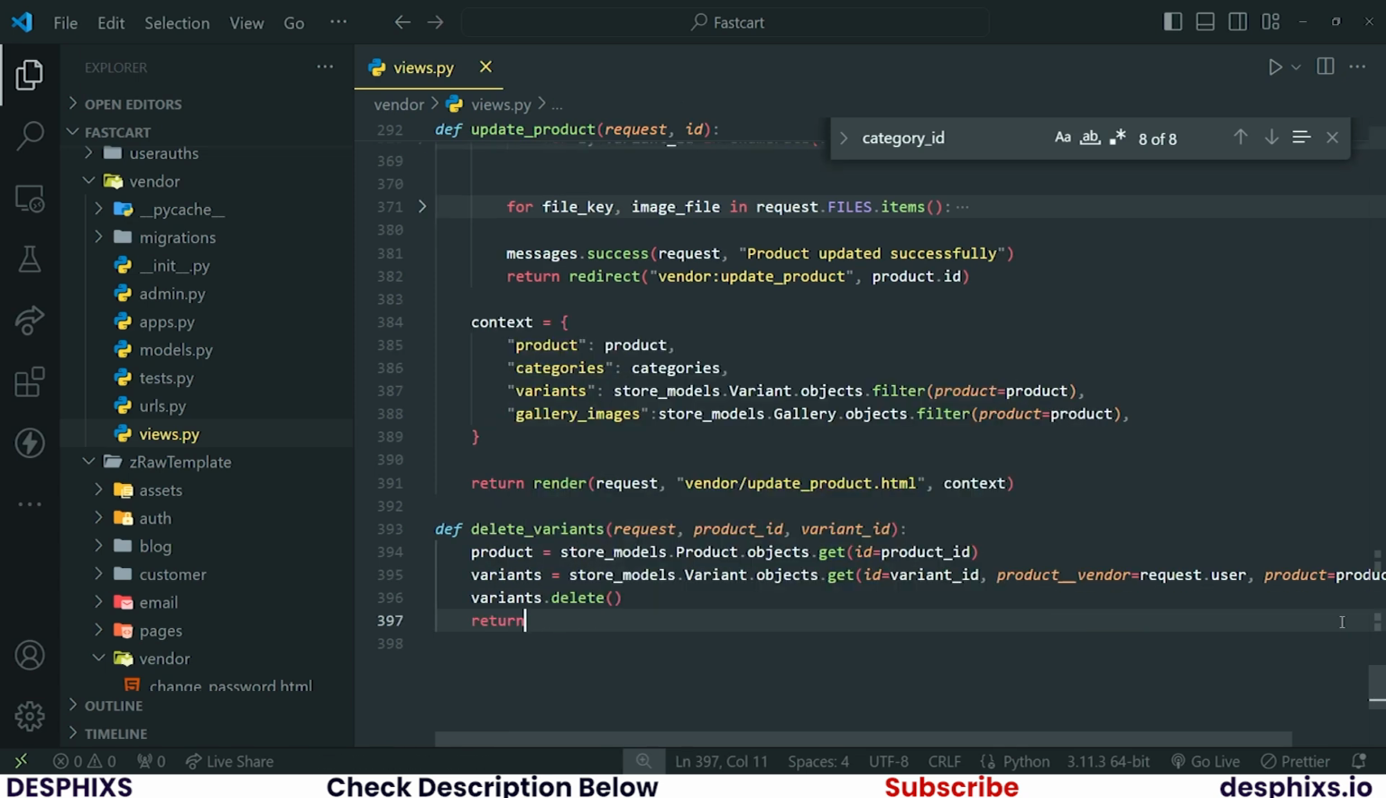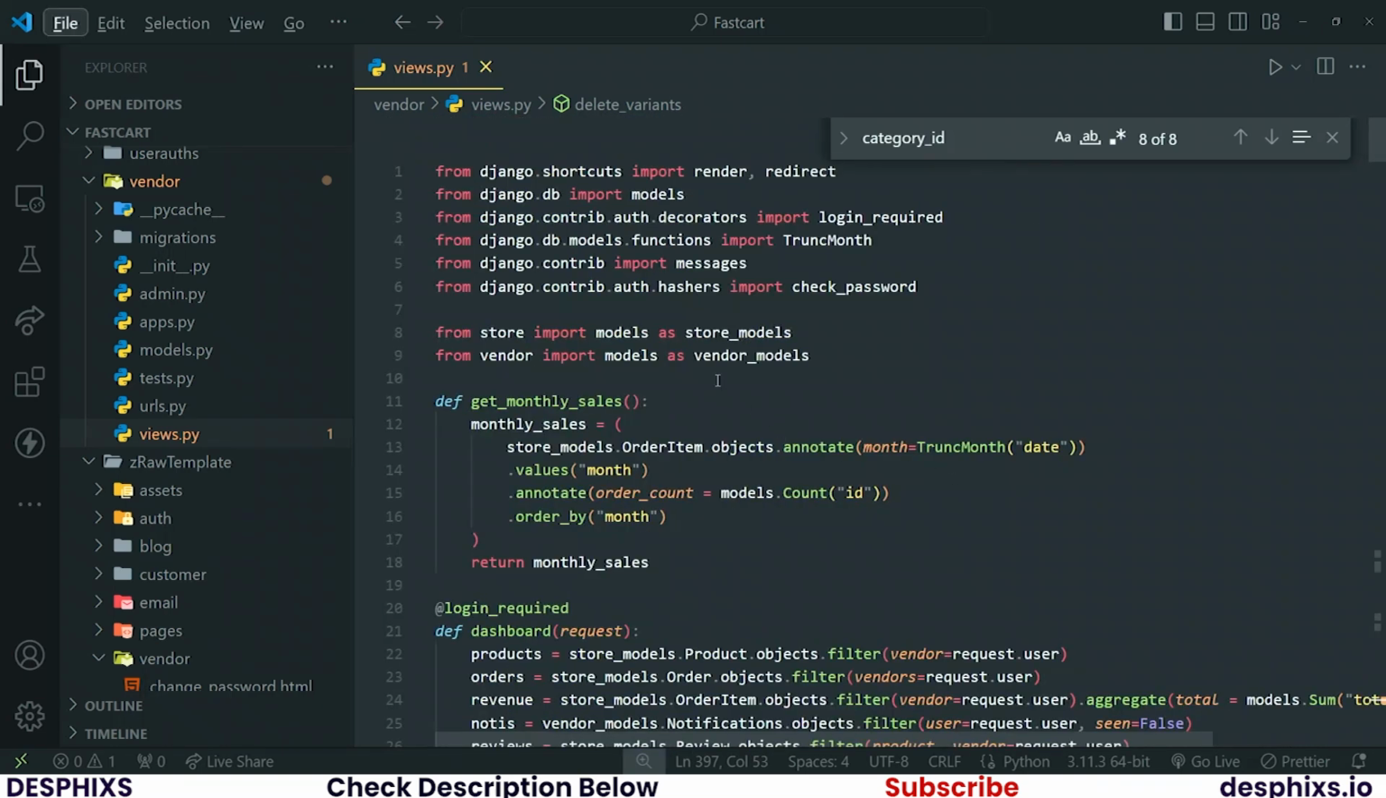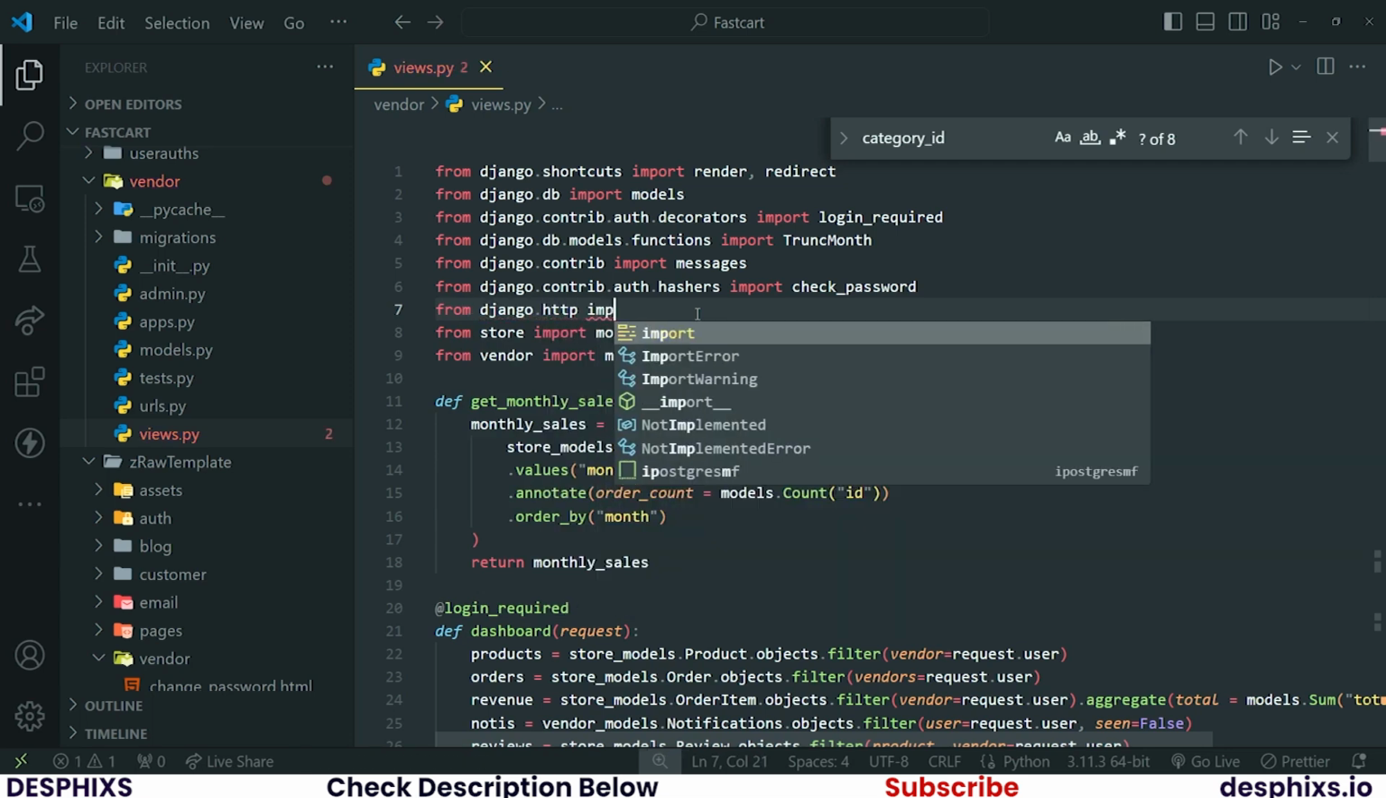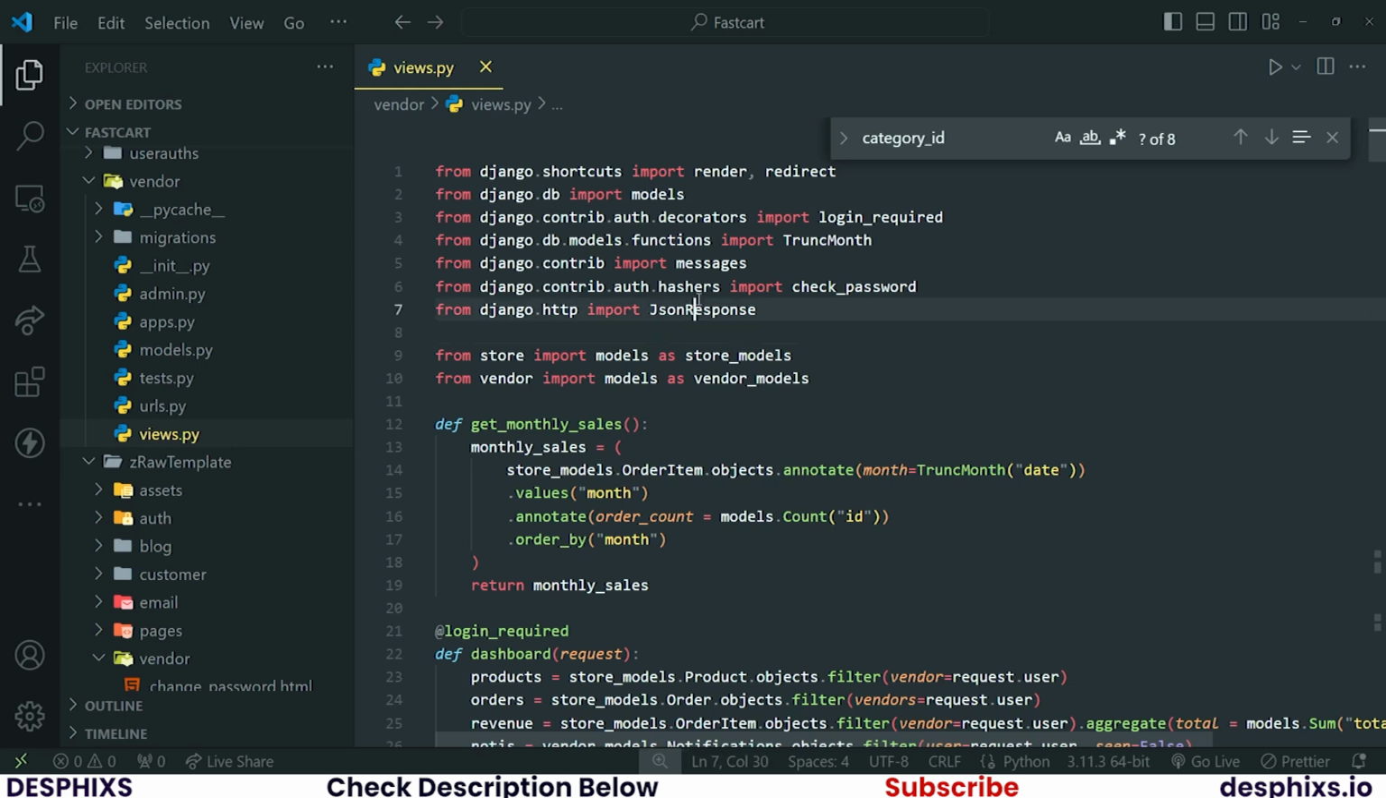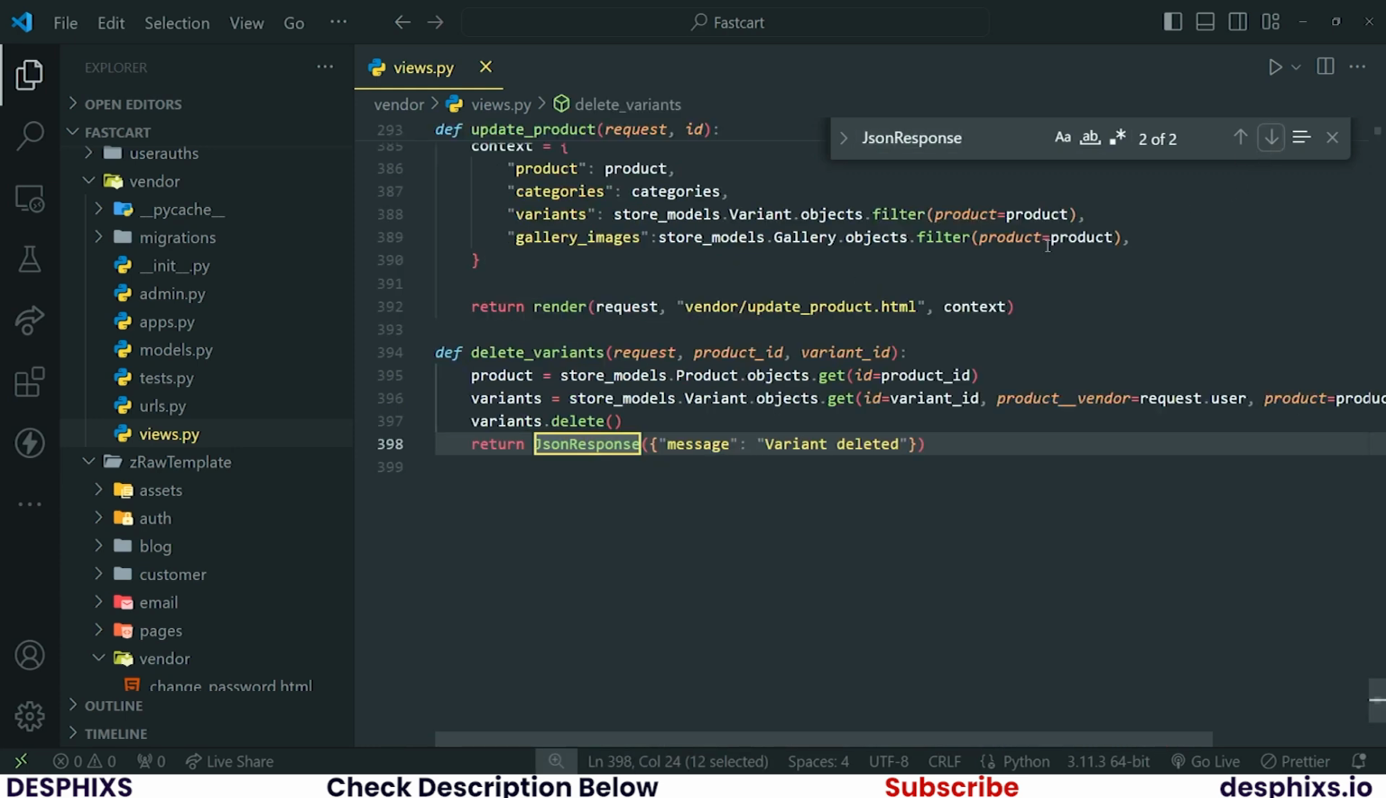Now you can go ahead and return JsonResponse, and for this one you should say message should be what, and I just want to say variant deleted. So once we say variant deleted, that is everything that we want to do. Now go to the top and import the JsonResponse. So I'm going to say from django.http, I want to import the JsonResponse. Very good. So let's get back to the bottom here where we used it. Good. If you've done this, big congratulations to you. That is exactly what we wanted.